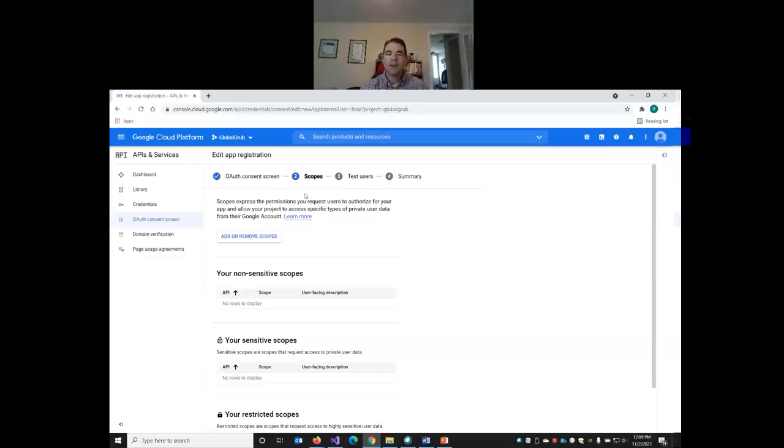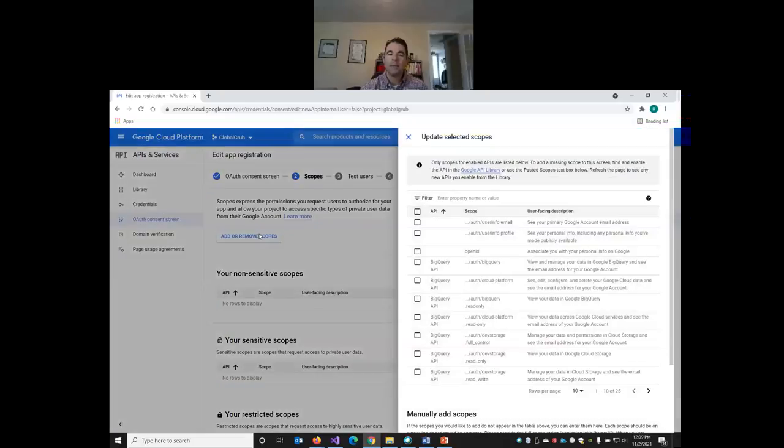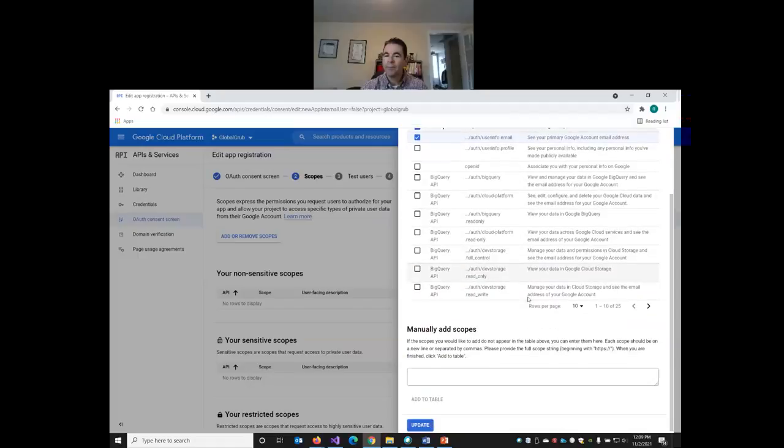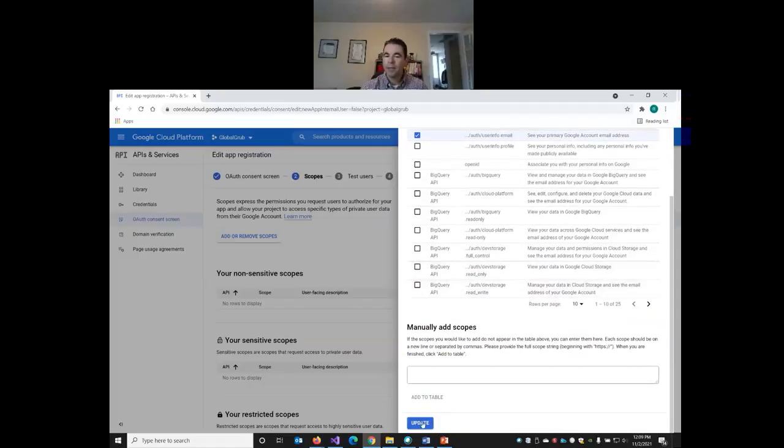So the scope is asking, what kind of access are we asking for from users' Google accounts? So we're going to click on this Add or Remove Scopes button. All we really care about is their email address of their Google account. We don't need their full profile or anything else. So I'm going to just check off this first API, the authuserinfo.email. And then I scroll down to the bottom and click on Update.